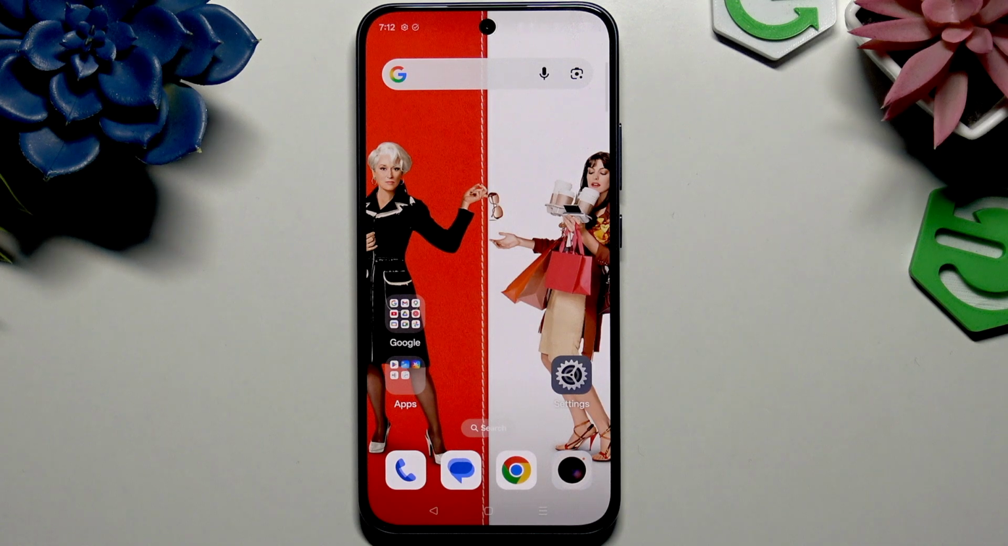In front of me is OPPO Reno 15F, and today I would like to show you how you can operate voice recorder.